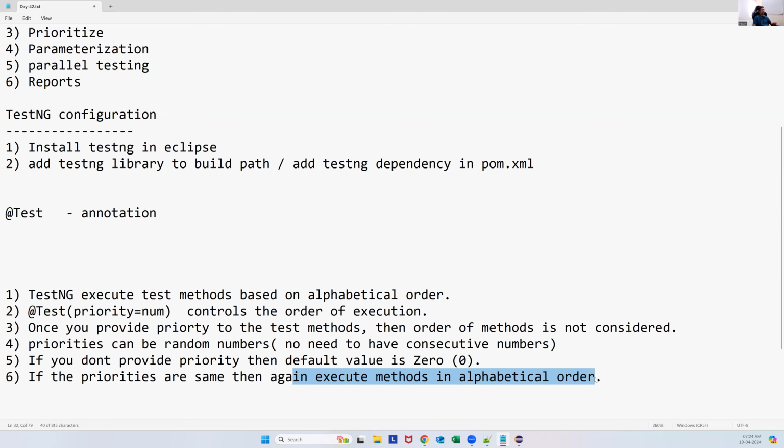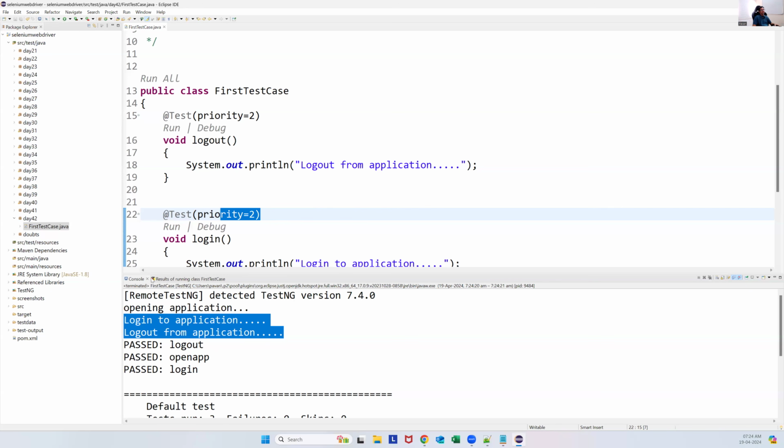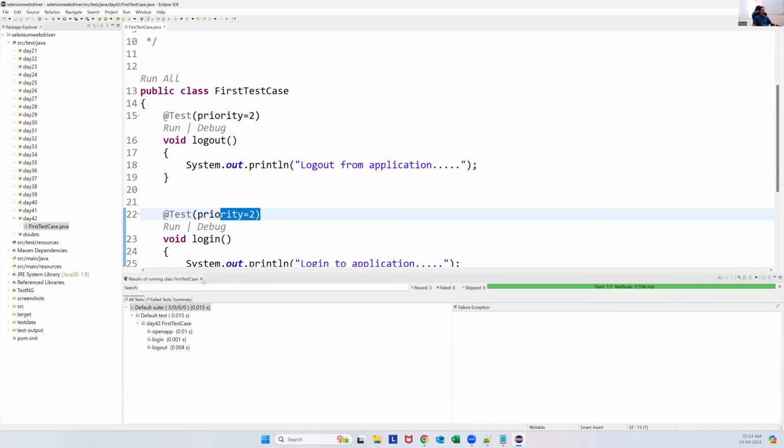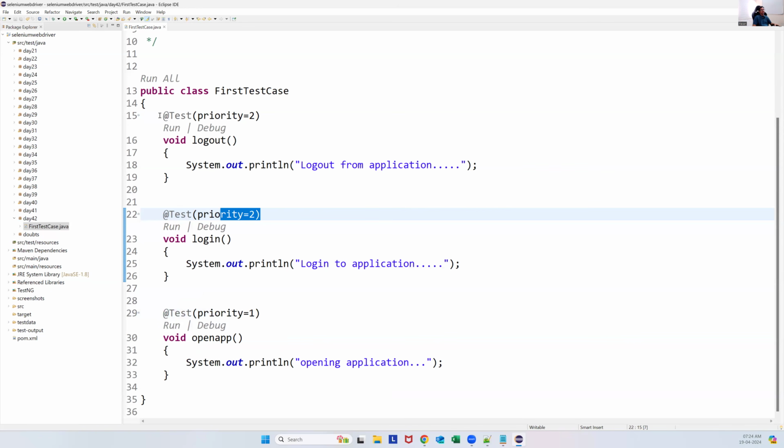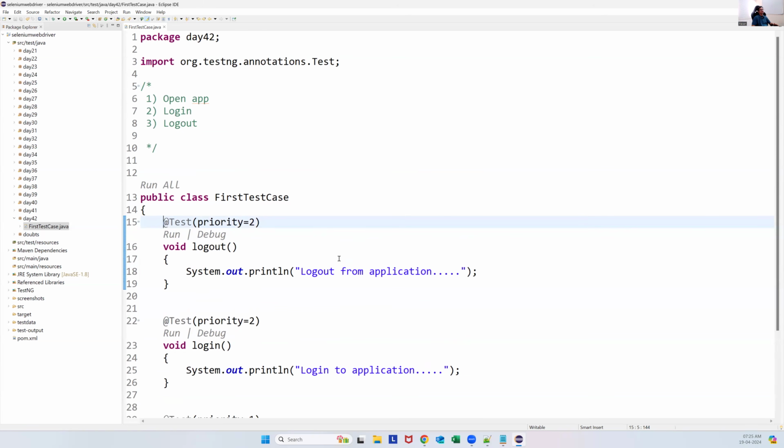Okay, this is another point. Now, suppose, another option: can we provide negative numbers in priority? Can anyone guess? Negative numbers. So we can also provide negative numbers in priorities.